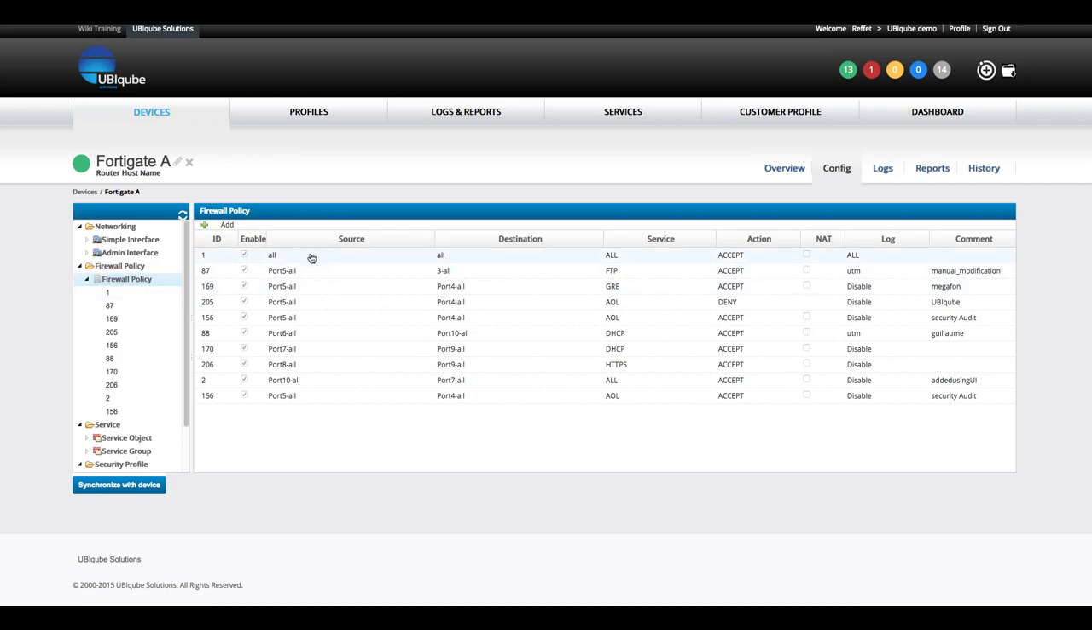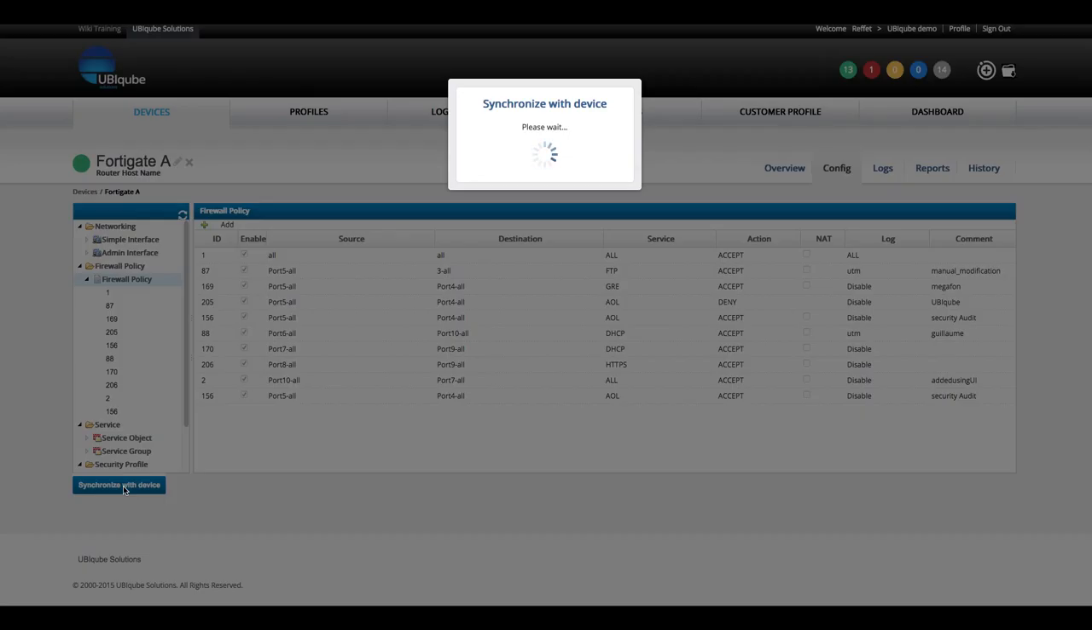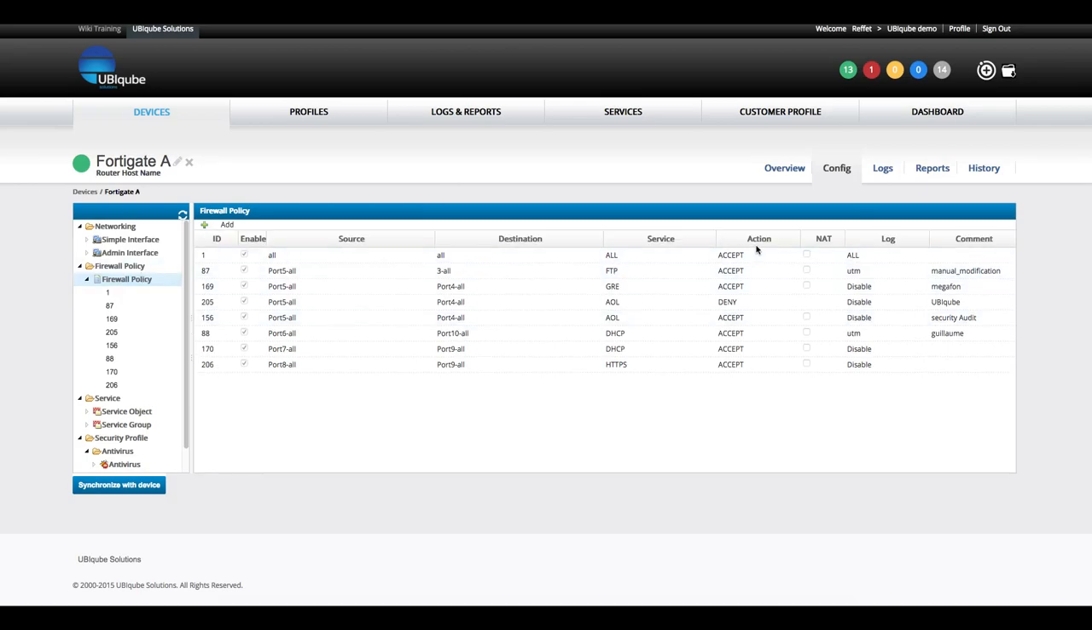Using the firewall policy object, I am able to list all the different firewall policies that are configured on the device. To be sure that what I have on my screen is what is running on the device, I can use the synchronize option. This option will consume the import method of my firewall policy object to import the firewall policy configured on the device. And now, I think this is the one that we have created using the security audit.